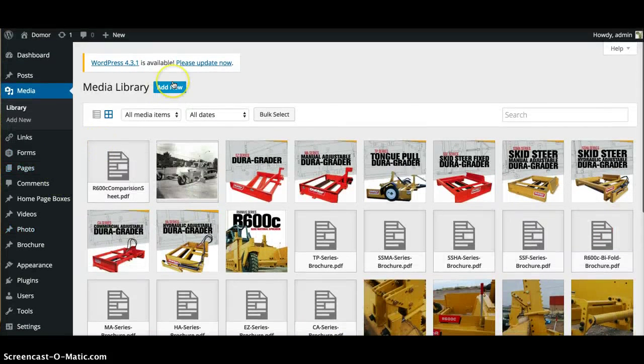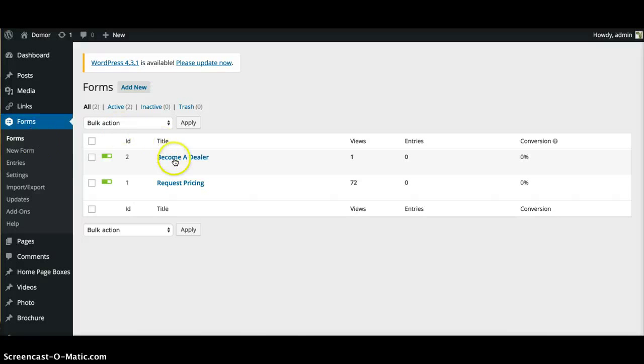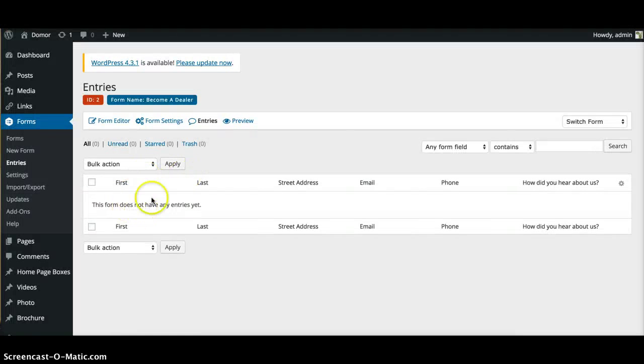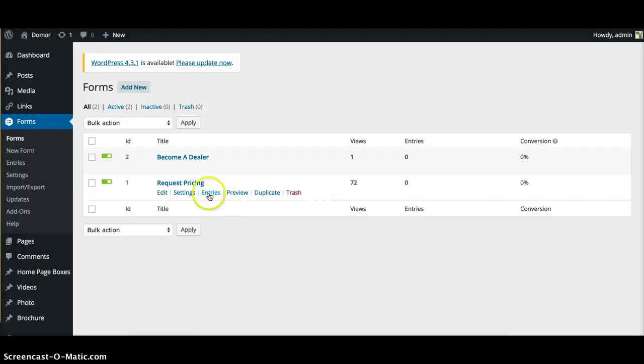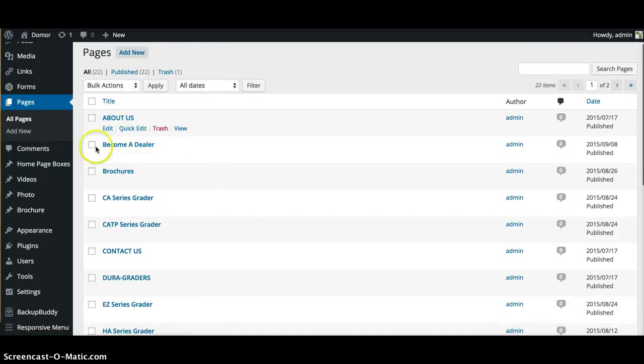So this is where you drag and drop all your new files if you want to add them. If we go to the forms area right here, if you go over each one, this is where you'll be able to get your entries for your forms. If someone submits an entry, it'll be here. You'll be able to hover over each one and click view and view all of those. Same with this form.